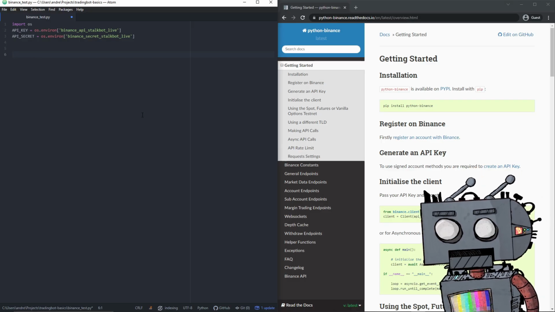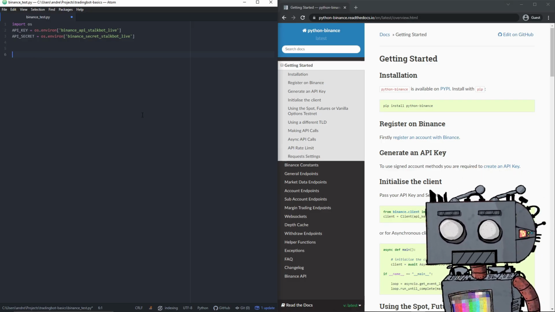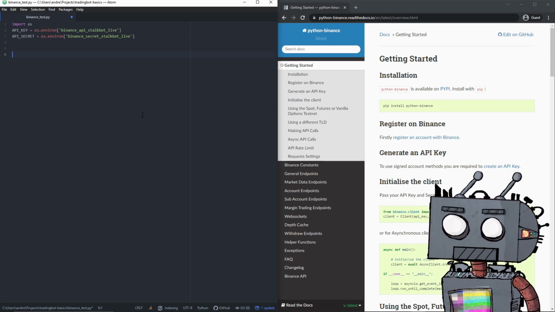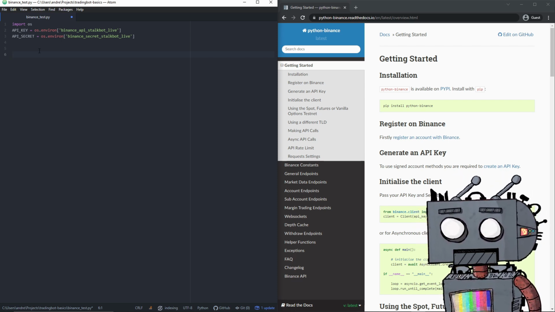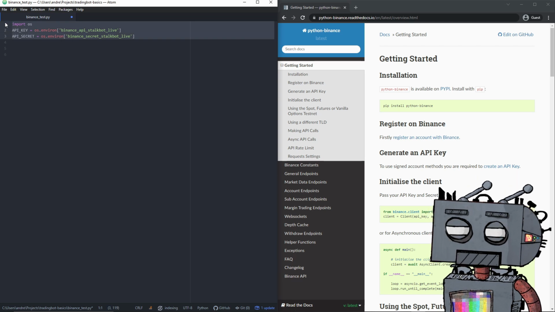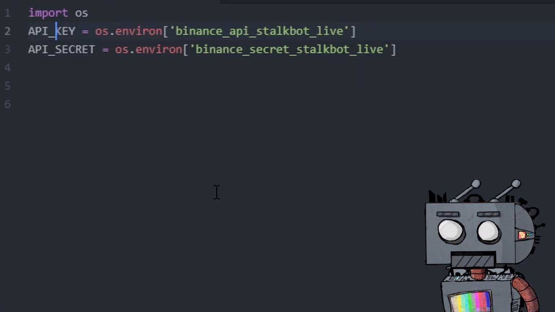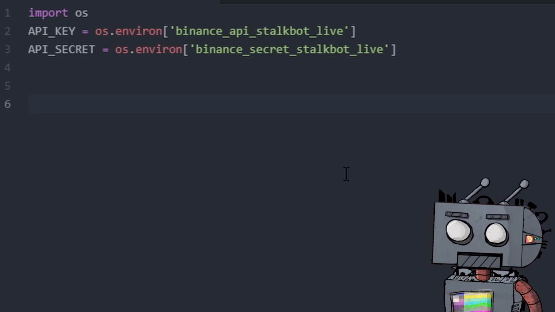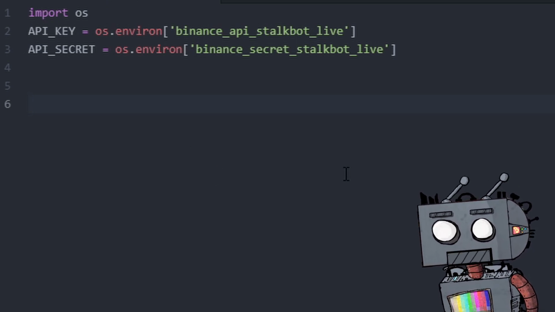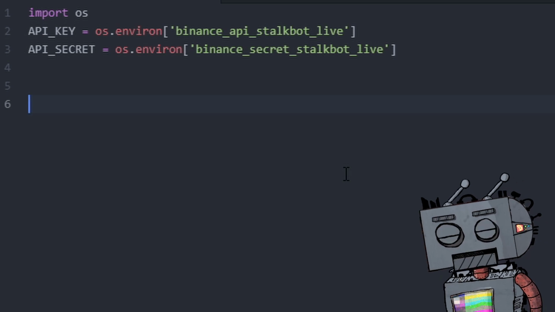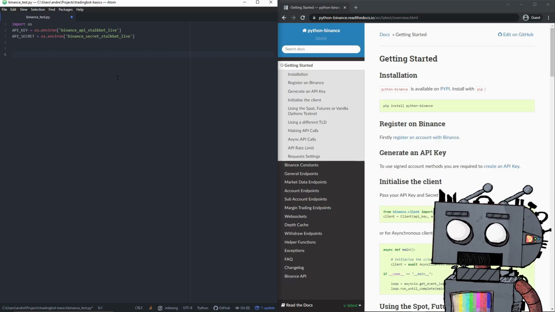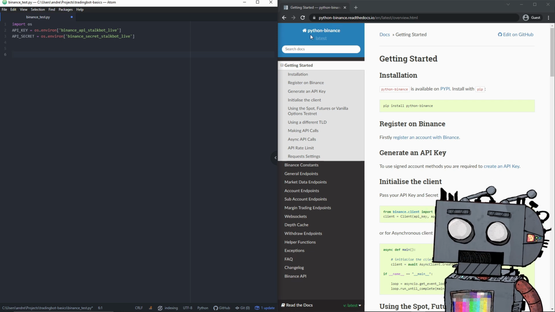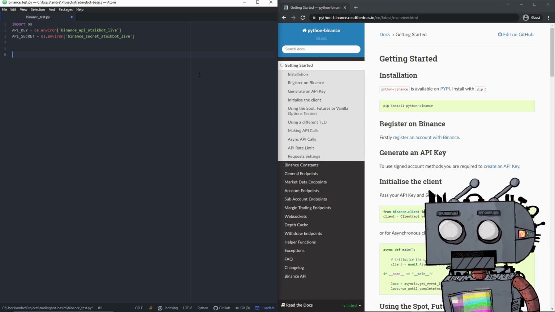All right, so now that you have your pip set up, that you have your Python Binance all installed on your machine, it's time to actually connect to the Binance API. Now, just a quick side note here, what I have done is I have used a module called OS that will just hide my API key and secret as environment variables so that I don't share them with the whole internet.